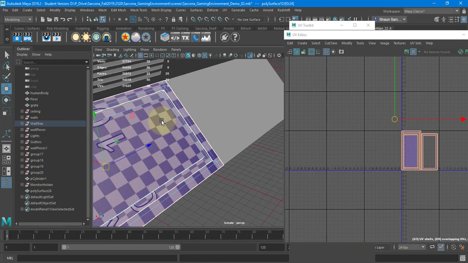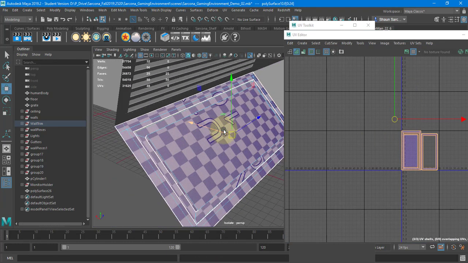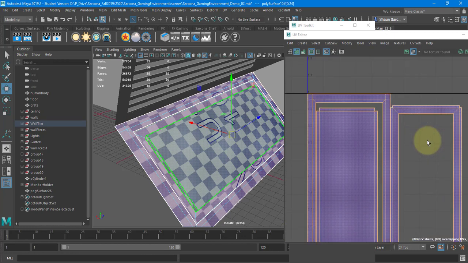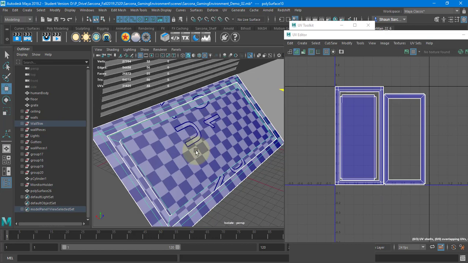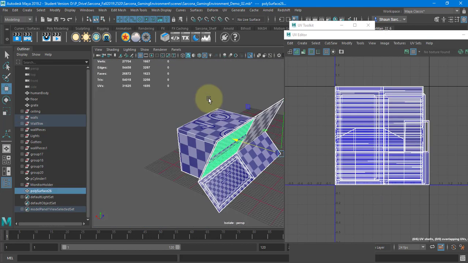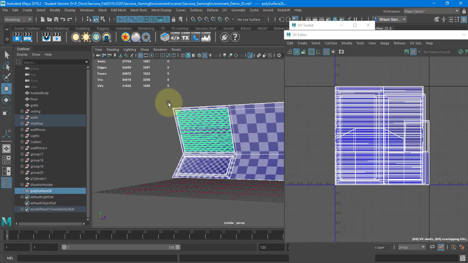There we go. Okay, so once you've done this a bunch of times, the process becomes a lot quicker, a lot easier to manage. Okay, so this piece and this piece are all done. I've laid out the UVs for all three of these. All of these are stacked on top of each other. If I brought this into Substance, it would freak out.